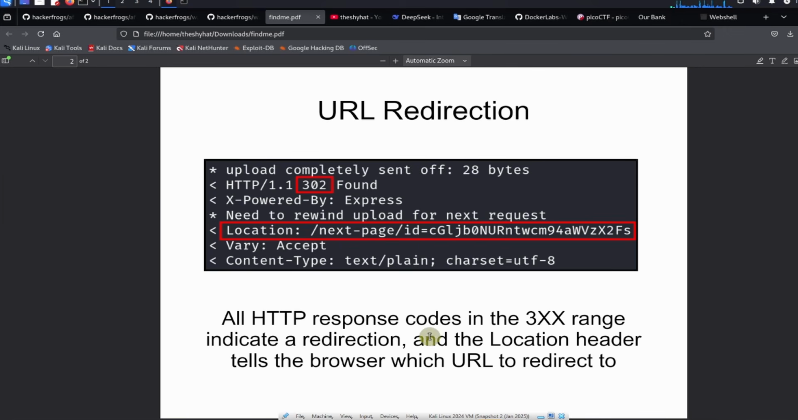But all HTTP response codes in the 3xx range indicate a redirection, and the location header tells the browser which URL to redirect to. So if we get a response to our HTTP request that has 30 something, well, it could be 3 something something, and the location header in the response is going to say where we're going to be redirected to.